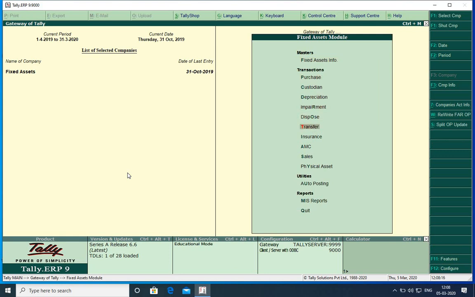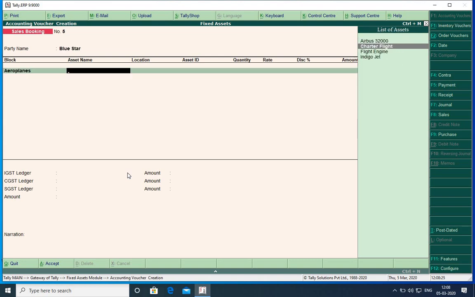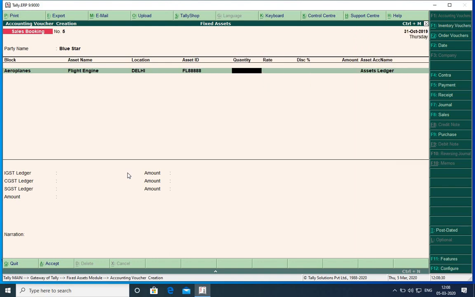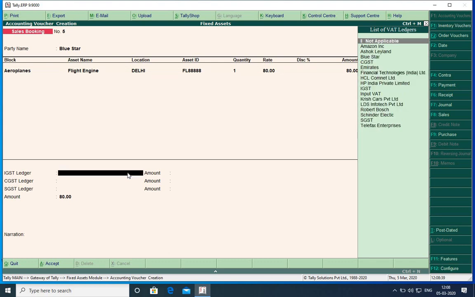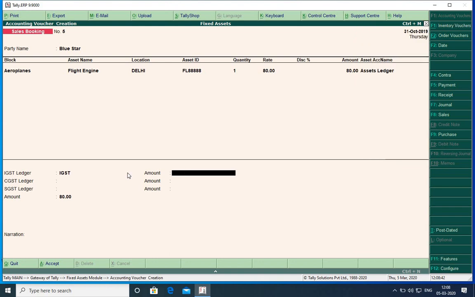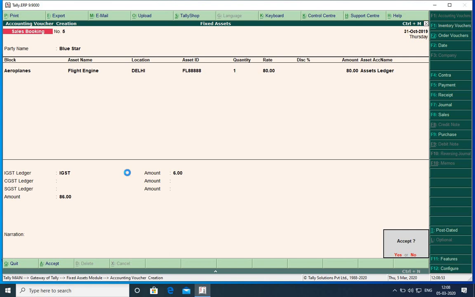Now we'll go to the sale. Sale is where we are selling something. Suppose I am going to sell one particular asset. Right engine, I'll choose the Delhi location. This particular ID I am going to sell. Suppose I am selling one quantity at 80 rupees, and the asset ledger will come here. If GST is applicable, you can select the GST, and you can say what is the applicable GST also. You can put suppose 18 or some figure, 86 rupees. So we are going to accept the entry. This is I am making a sale.